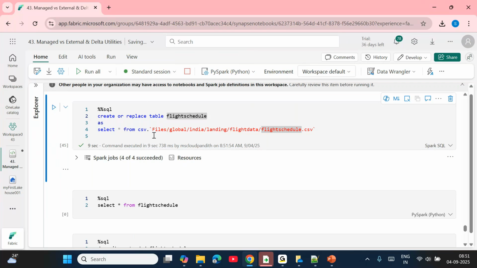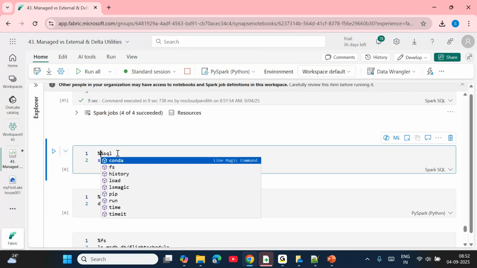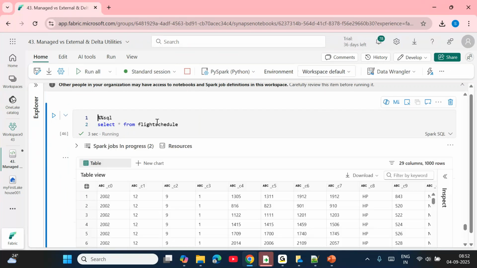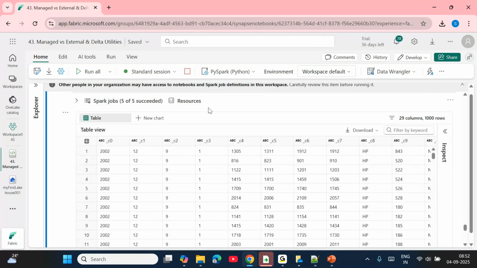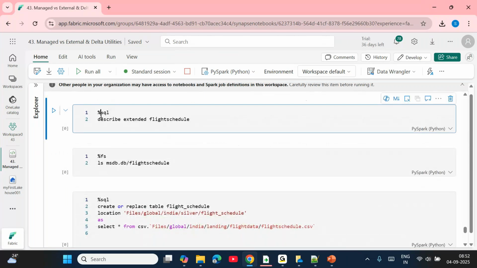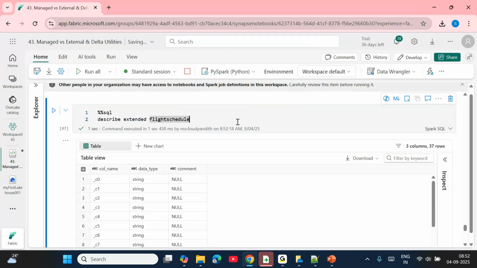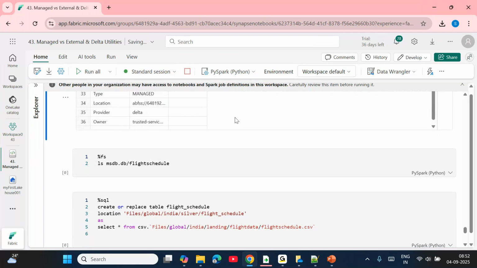Okay, done. Now I want to query this table and first show you the data. You are able to see all the data here, the columns and data. Next, I want to show you whether it is a delta table or a CSV table. What type of table do you see here? It's a managed delta table.